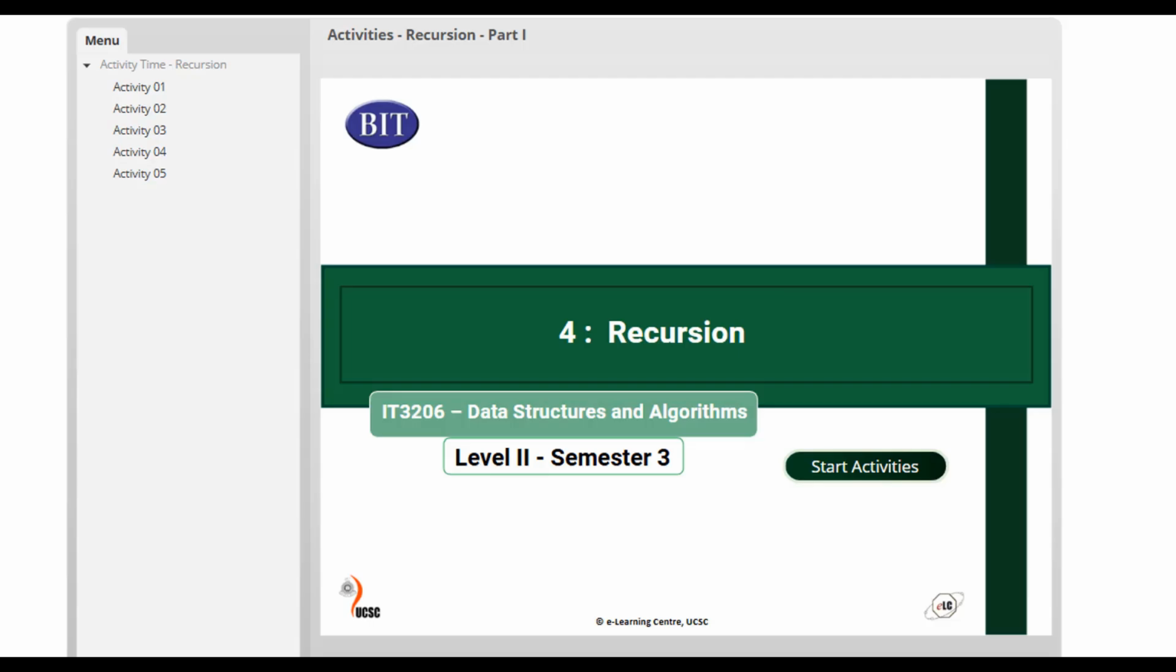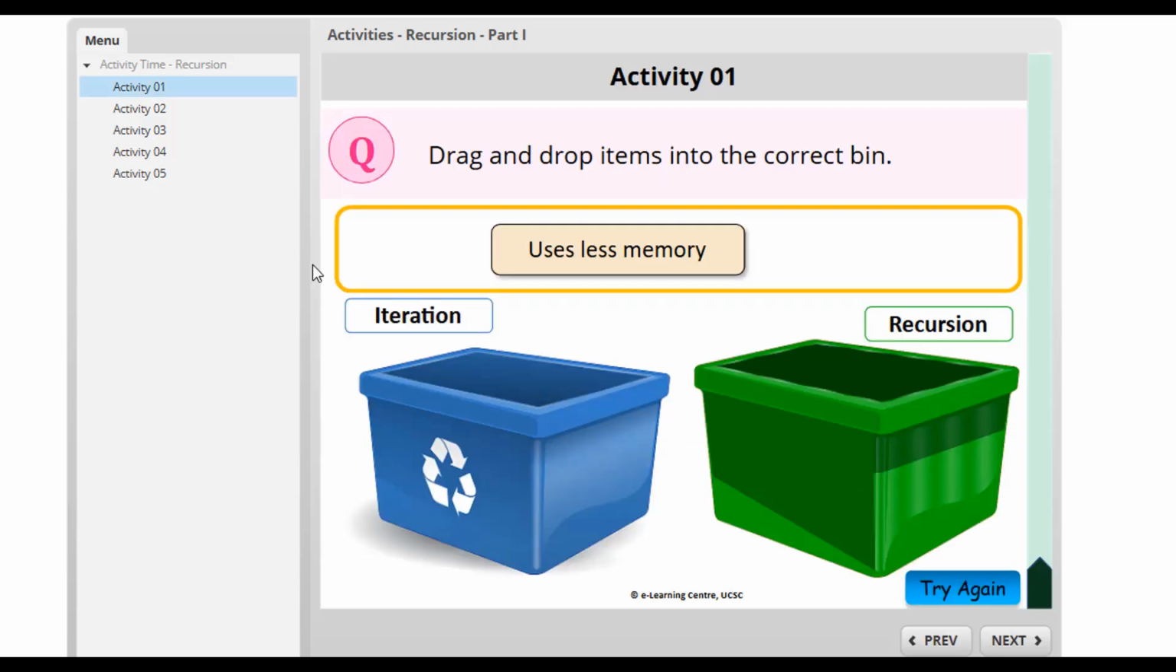Okay, so we are going to look at the activities of recursion. Let's start the activity. Activity 1. Drag and drop items into the correct bin.